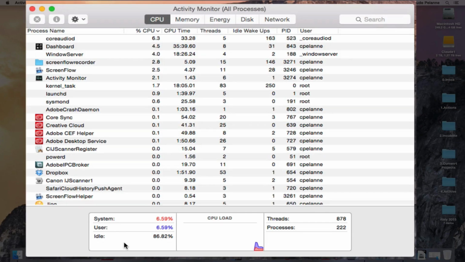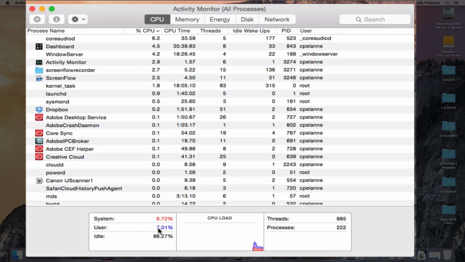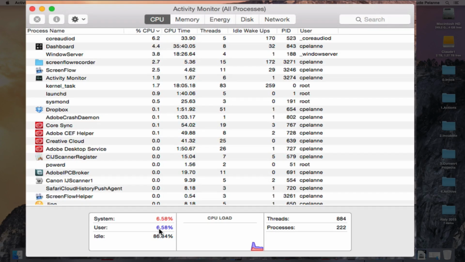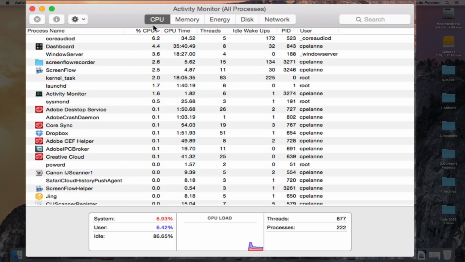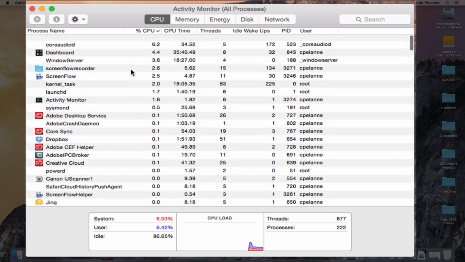Currently, nothing is open, so my CPU is 86% idle. I am using right now 7% of it with whatever apps are active, which is, in this case, ScreenFlow. And then the system is using 6%. If I start loading in programs, this is going to change, and we'll see that in a minute. But this is one way you can see what your CPU is doing.